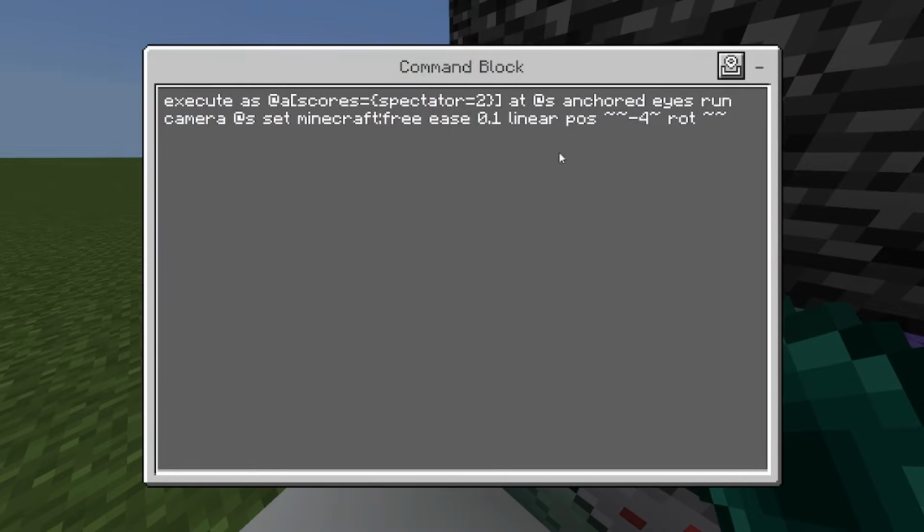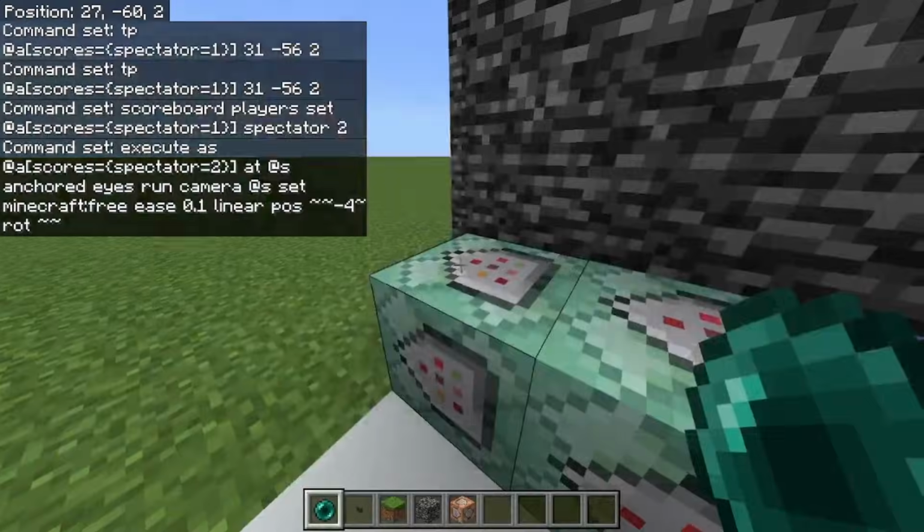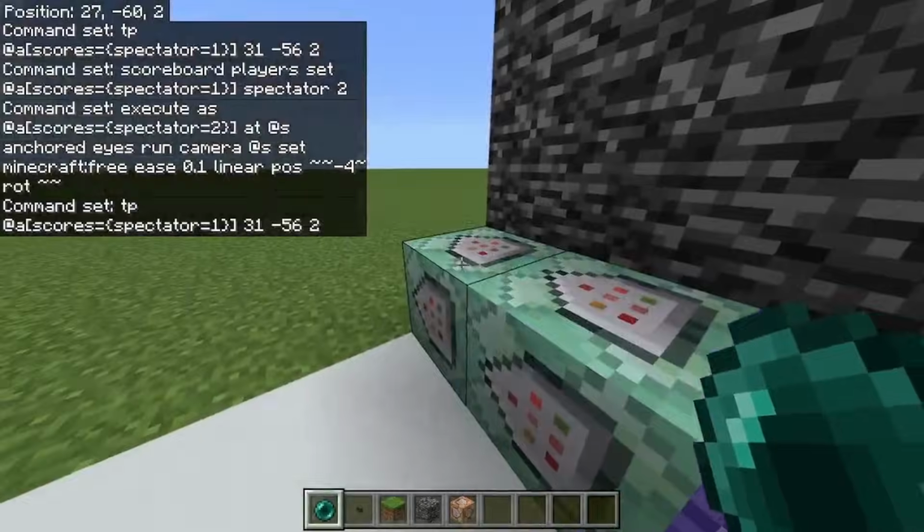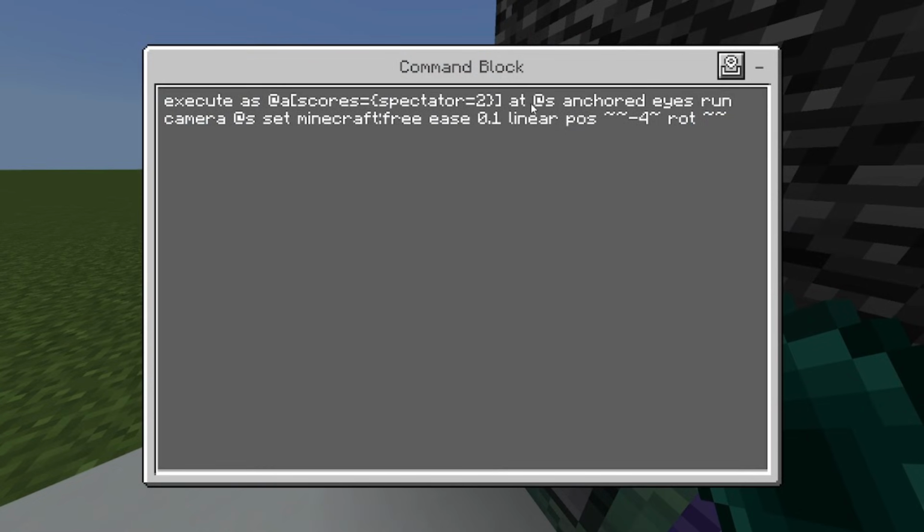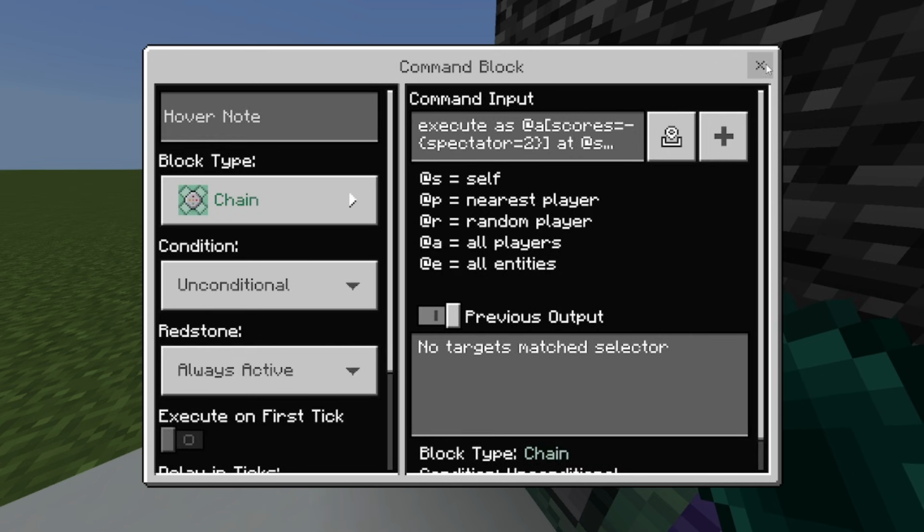Then here's the camera command. So again, pretty simple stuff. This time it scores spectator equals 2, so the camera command is still being run, but not the teleport command. And then it executes at s, because we're using relative position and we're using at s, so you can do that. And then same thing, set Minecraft free, ease 0.1 linear, all that stuff. But this time we're putting the camera 4 blocks down because that happens to be how it works. And then we're rotating the camera in the same direction the player is.